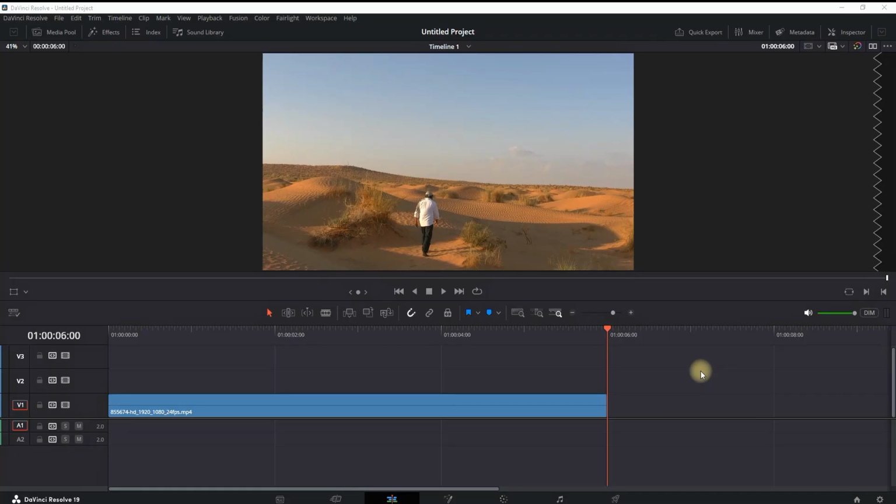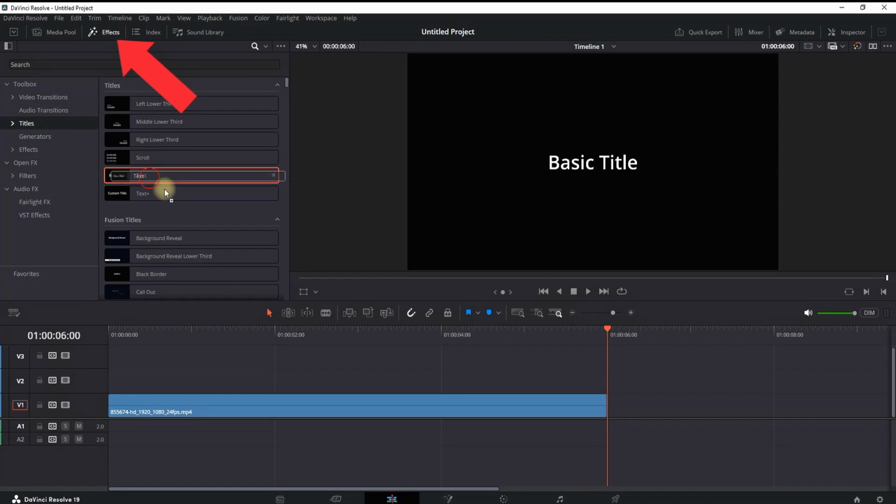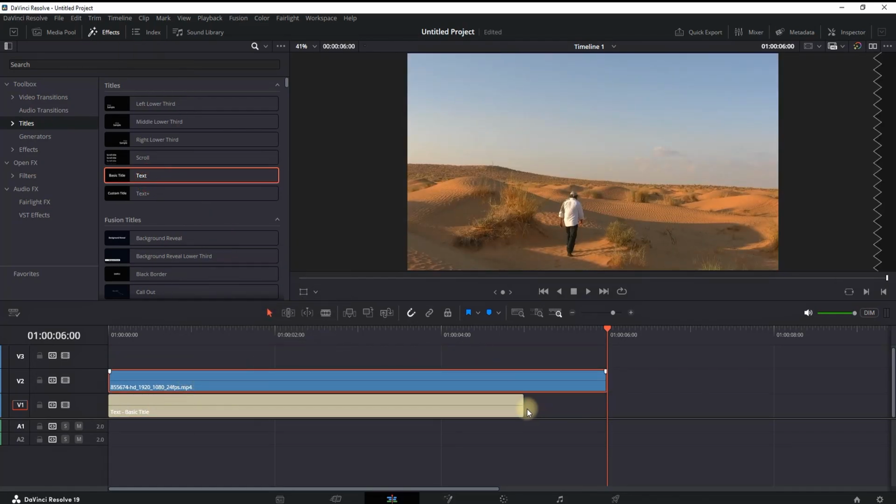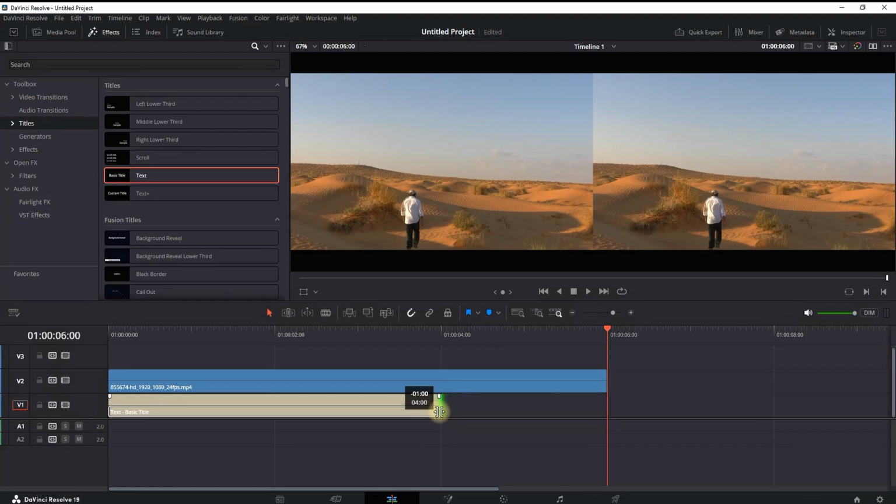How to make fly-through text effect inside DaVinci Resolve. Go into Edit tab, Effects Library, in Titles, look for a title and leave it under your main footage. Make the length of that text about half of that video.